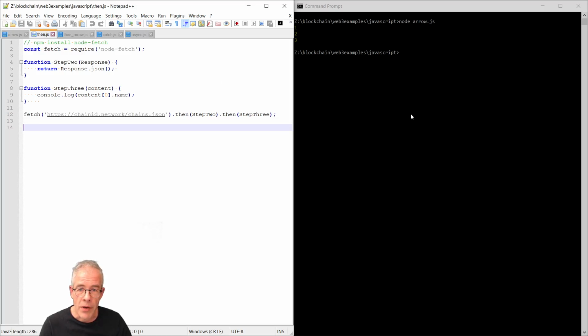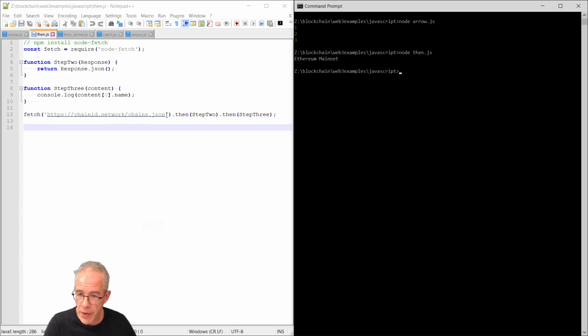Well, the second part is the so-called then. So what is happening here? Here we're calling asynchronous functions. So we're going to call fetch. Fetch is going to do an HTTP request and retrieve this file, which is a JSON file.